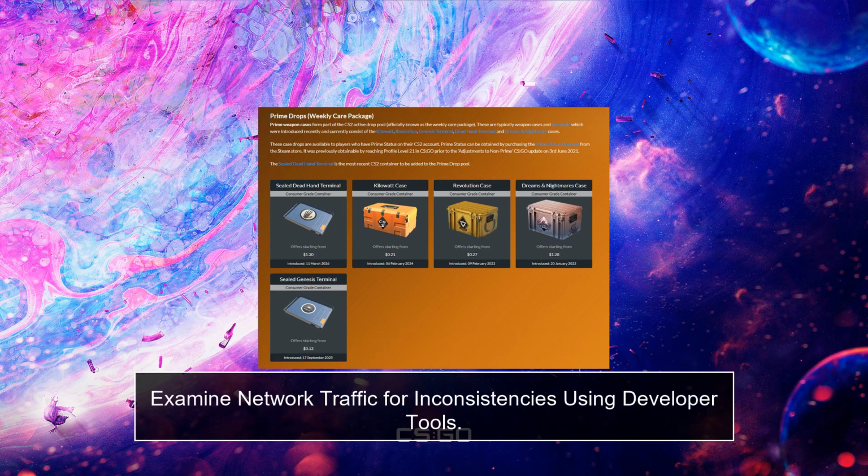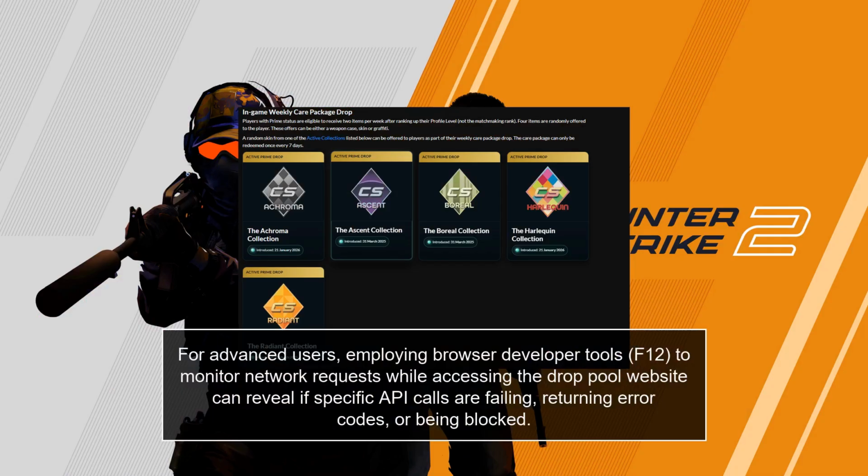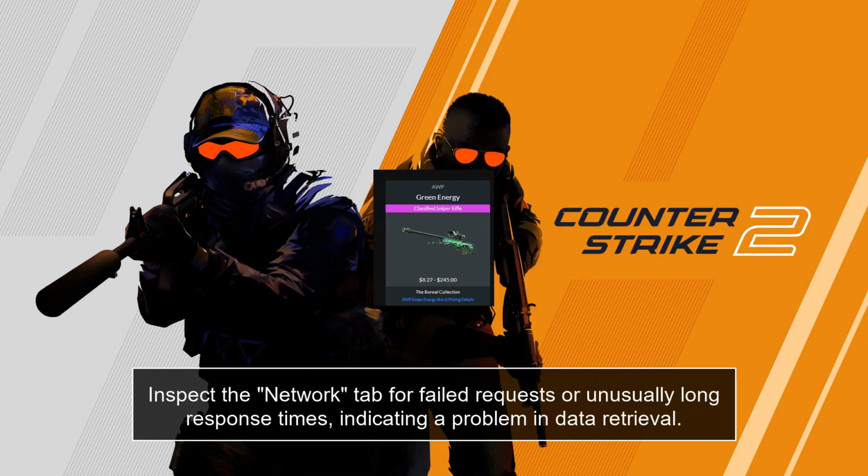Examine network traffic for inconsistencies using developer tools. For advanced users, employing browser developer tools, F12, to monitor network requests while accessing the drop pool website can reveal if specific API calls are failing, returning error codes, or being blocked. Inspect the Network tab for failed requests or unusually long response times, indicating a problem in data retrieval.